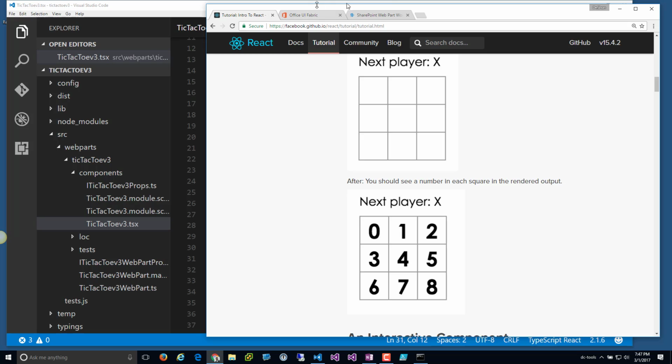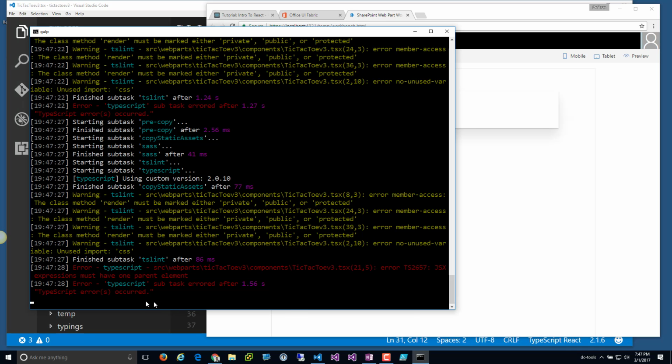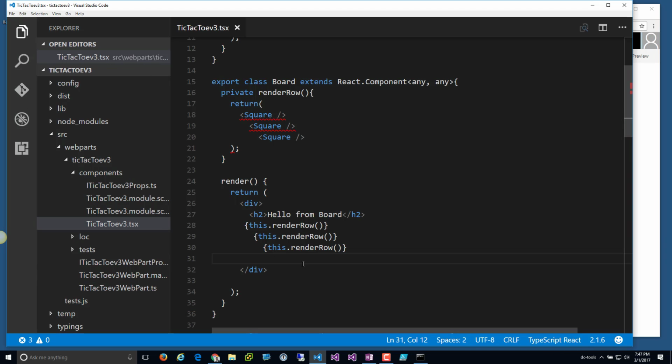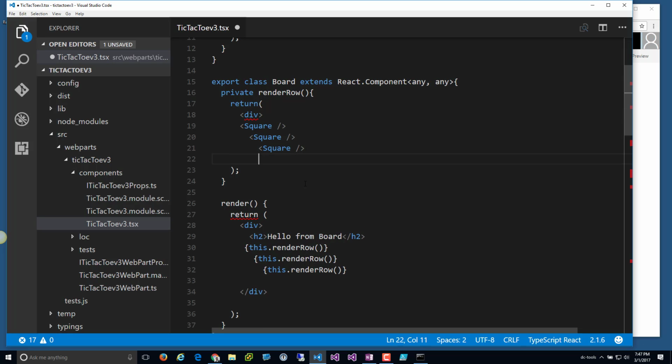So now if I go back to our web part, we should be able to get 9 squares. Just thinking about it, do I have an error? Yes, I have an error. One parent element. Okay, where did I go wrong? Oh, I see. The same div container lecture I just gave, I got caught up with it.